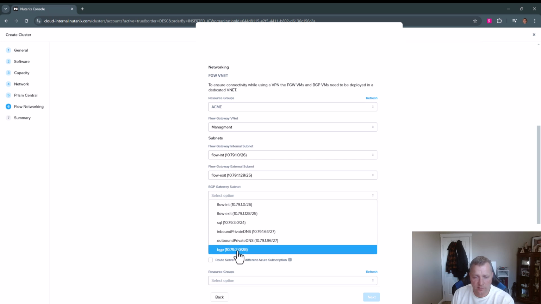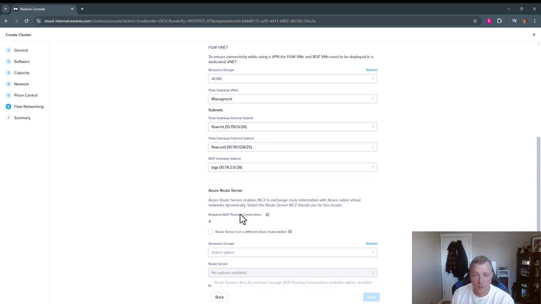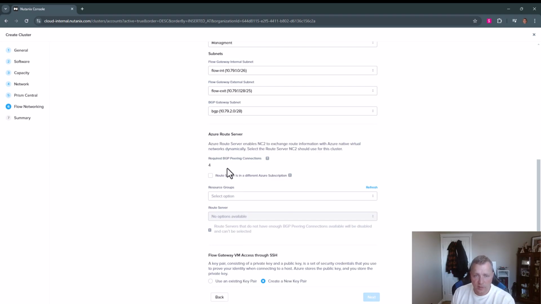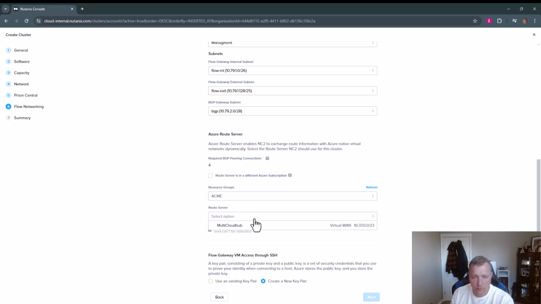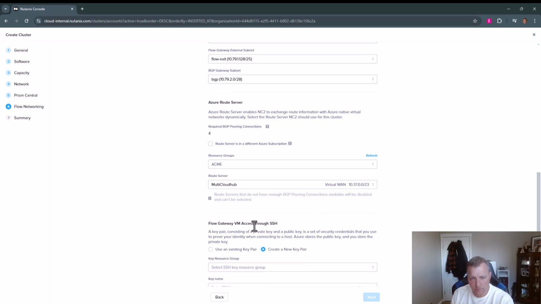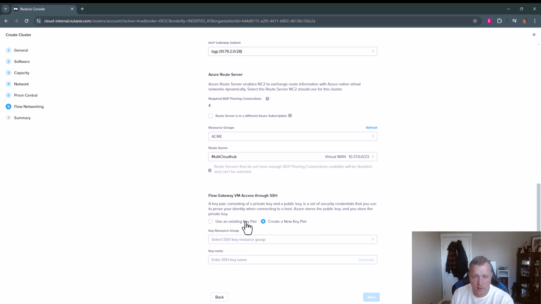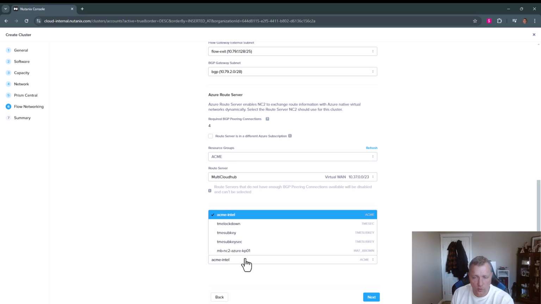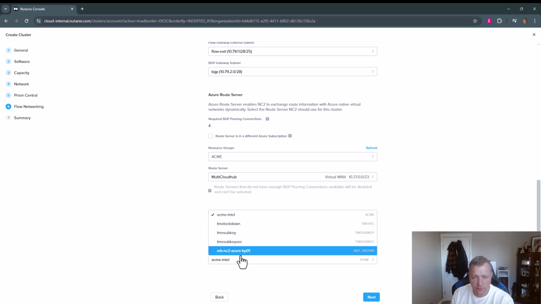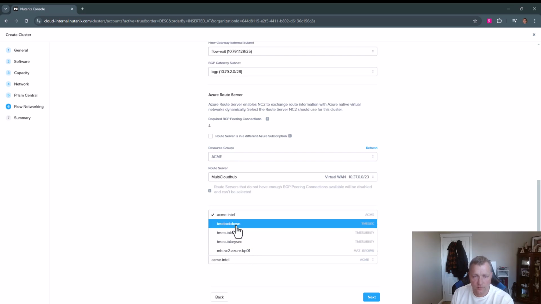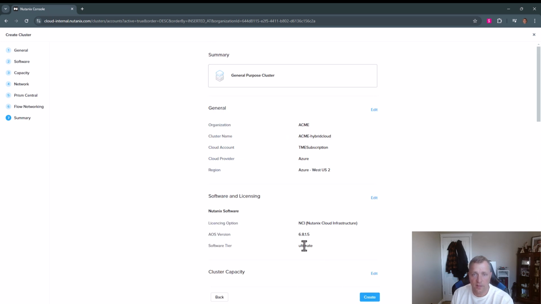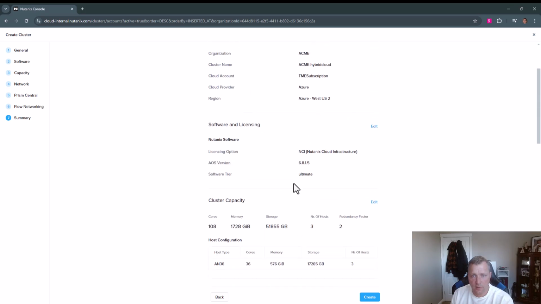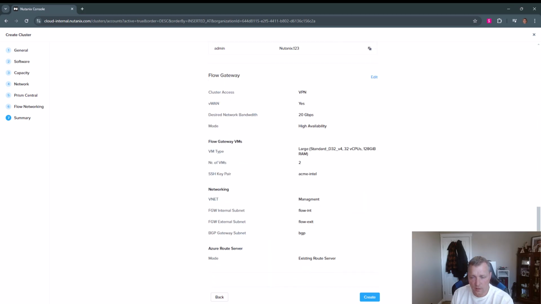So we have a subnet already created. Now, as mentioned, the route server could be in a different subscription. For me, it's in the same one, and it should pick up the deployed virtual WAN already in my environment. And then we pick some security keys for if we need to SSH into the Flow Gateway virtual machines. So I already have an existing setup, so I'll use this key. We'll hit next. You get a nice little readout of the environment, and we'll hit create.